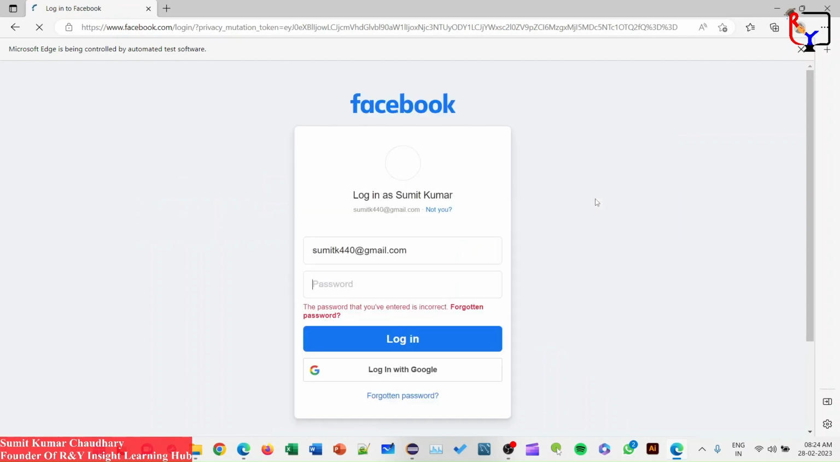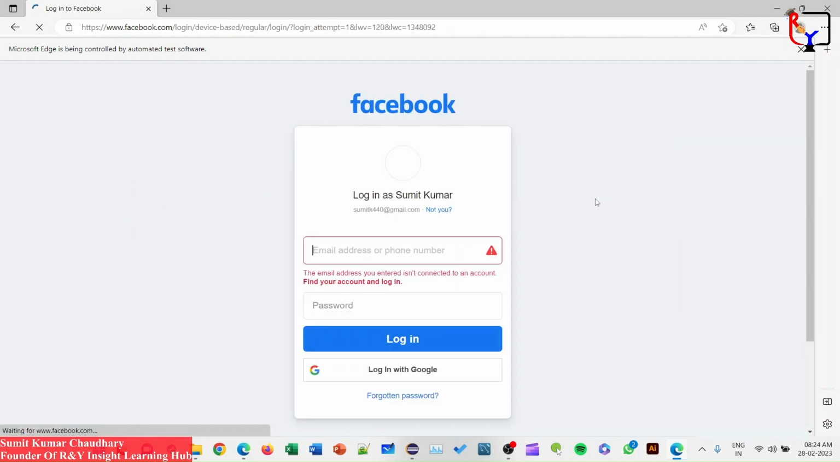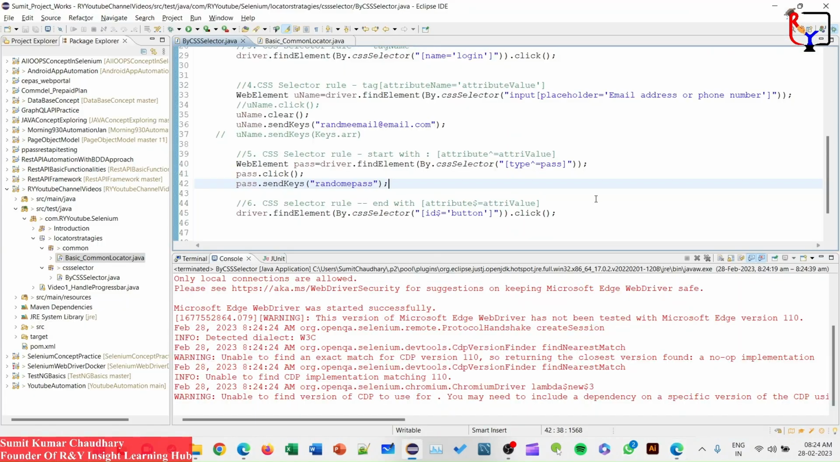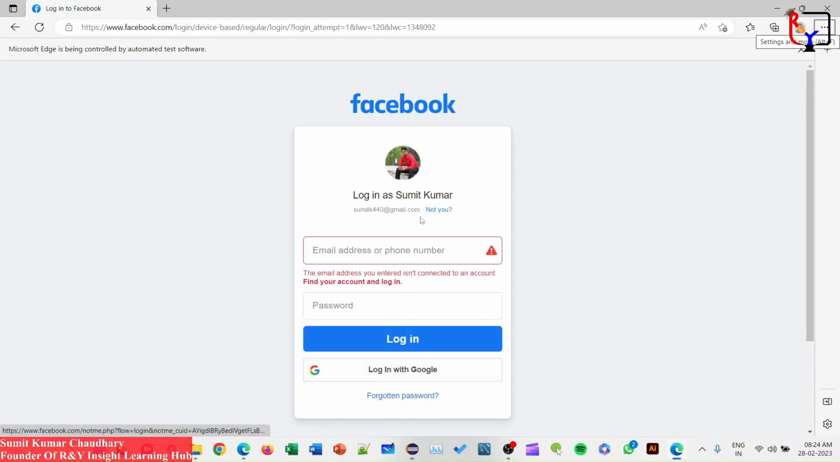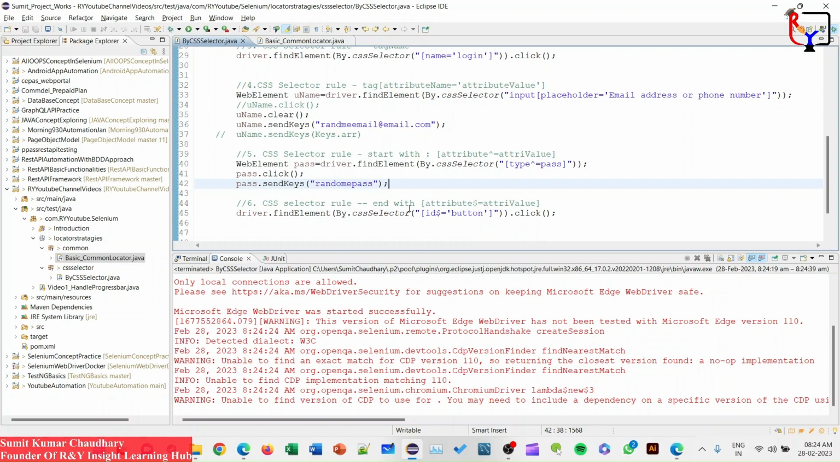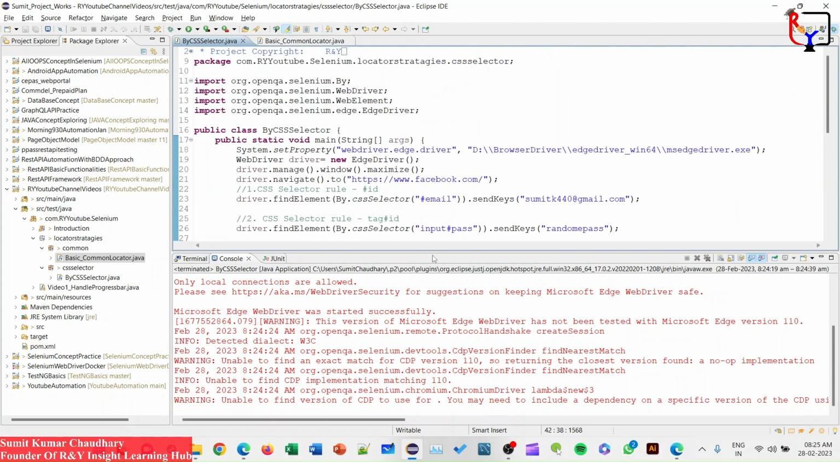Now perfectly our code runs. You can see that now nothing is failing. I hope you have understood the concept of the CSS selector. So please watch this video again so you will get the concept easily.